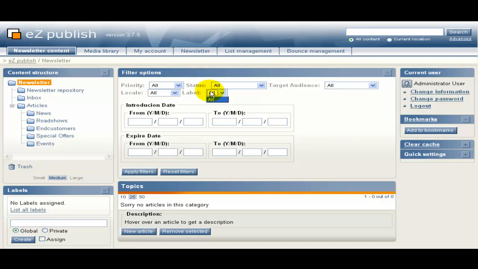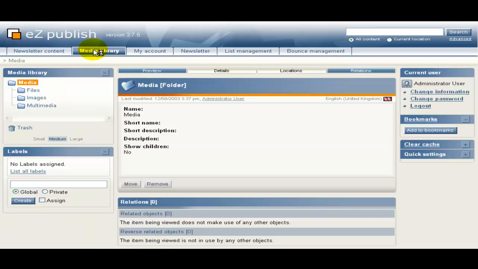So you can start to build up the system as you want. You could either start simply and then work up, or if you know exactly what you want from the word go, you can go in and configure the system based on your needs. What we're going to do is have a look around the top here and see what other features we've got. Within the system, we have a media library, and the media library is a standard Easy Publish content management system feature that enables us to store all of our files, our images, and also any multimedia items that we may want within our newsletters.